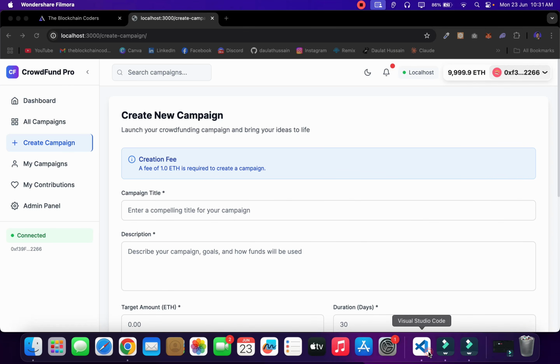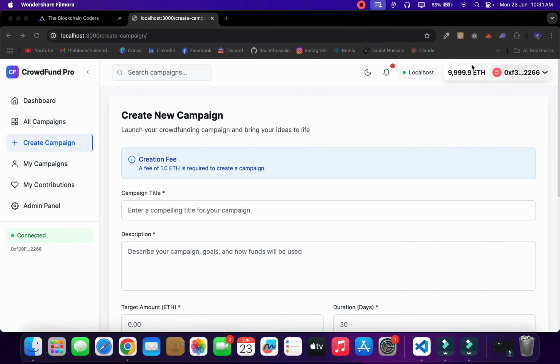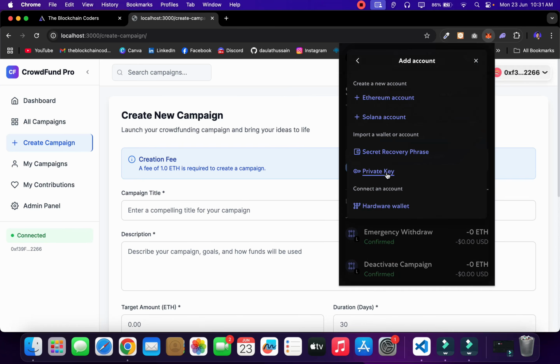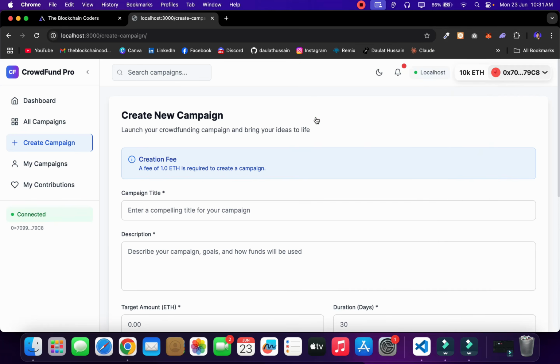In the same way, you can import as many accounts as you want. I'll simply copy this one. I'll come back here, paste here, go back to this, click here, private key, import, and I have imported the account. So that's how a user can import the account. Now simply give a quick reload, and we are ready to create the campaign.